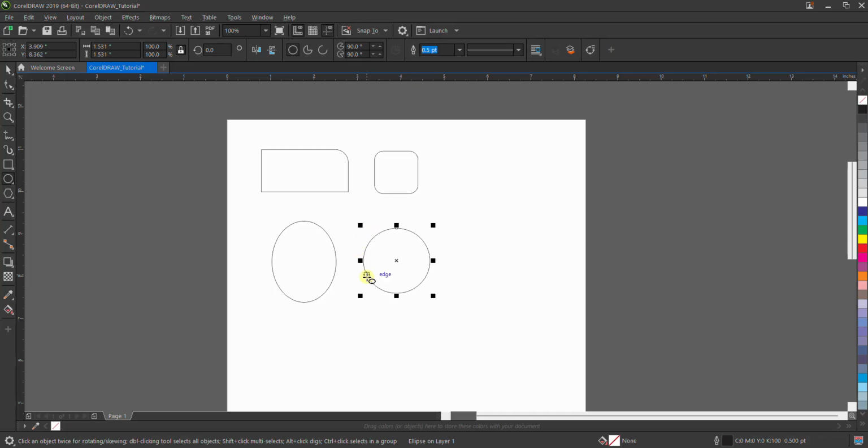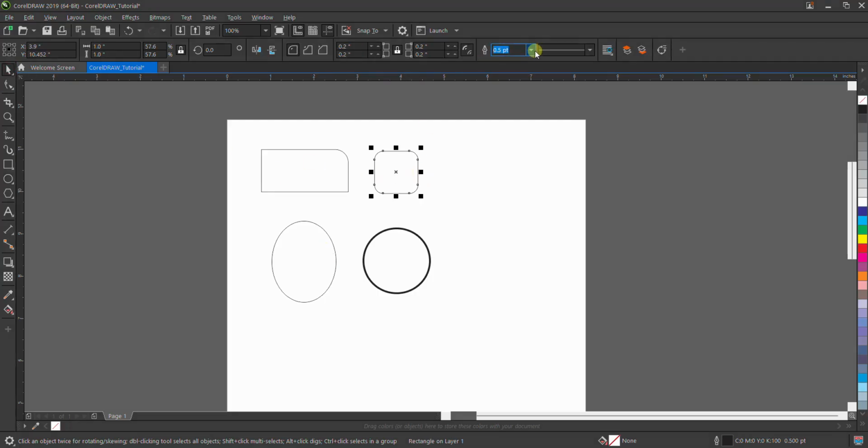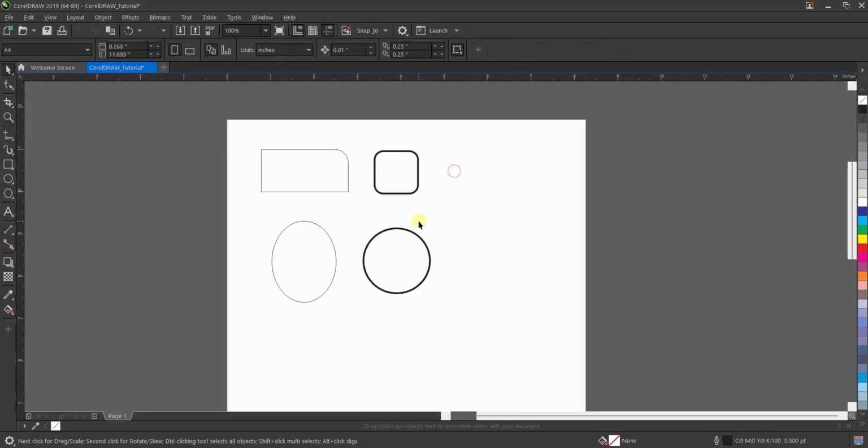Now I would want to increase the outline for this circle. Once I come and I hit 3, you see now it is thicker than the previous one. So you might want to also use this. This is another aspect. Let me come back to the square. You see now it has increased.